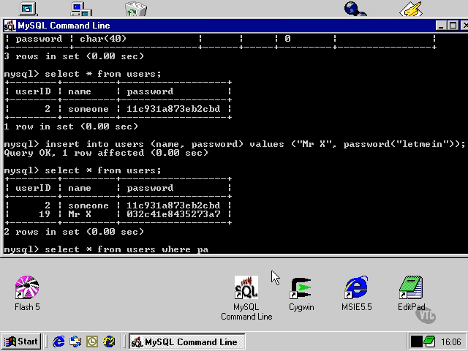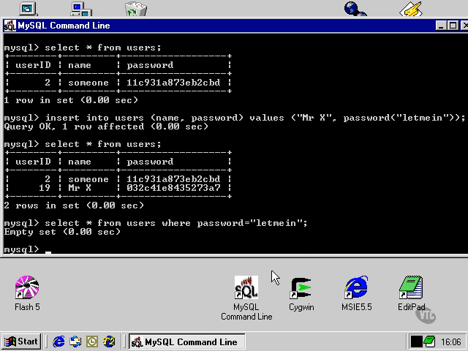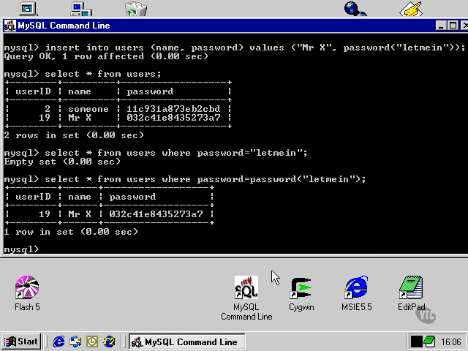So if we have a look at the users table and check all the records where the password matches "let me in", we get nothing. However, if we use our password command again, then the record is found using the MySQL encryption command.